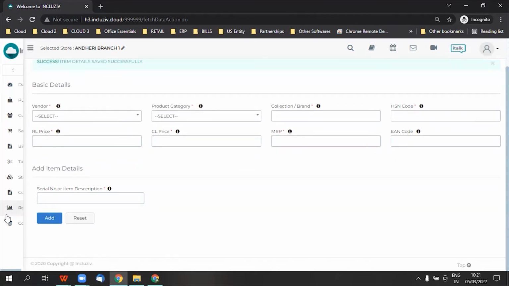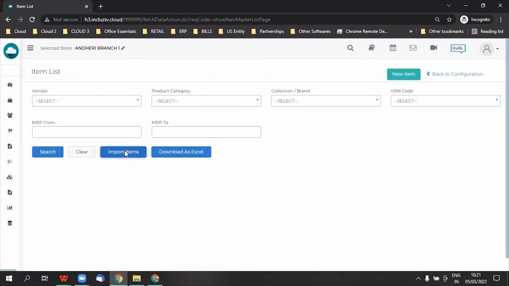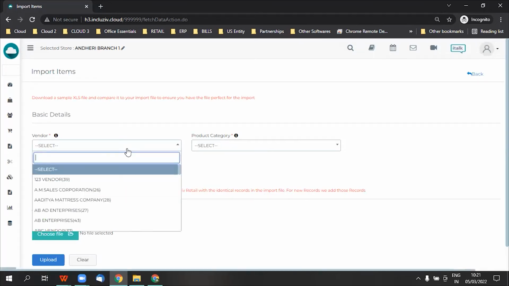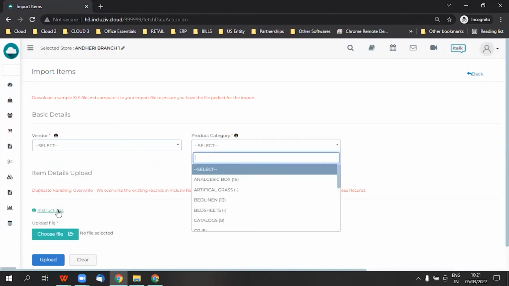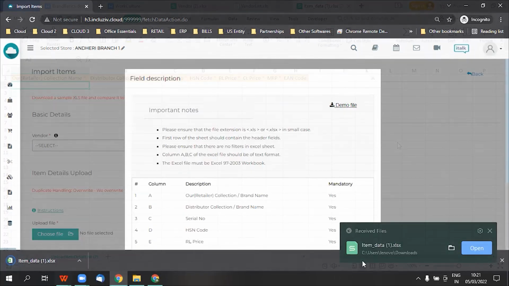Now you can also do this entire thing by uploading all this in bulk. I'll show you how you do it. So you go to items and you have something known as import items. In import items, you have to select your vendor and the product category. And there's a sample file which you can download and see how to fill that up.